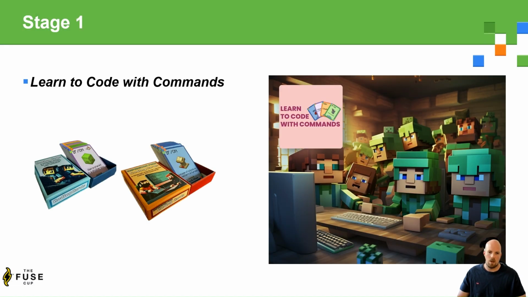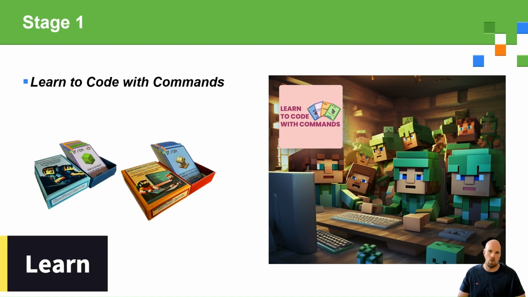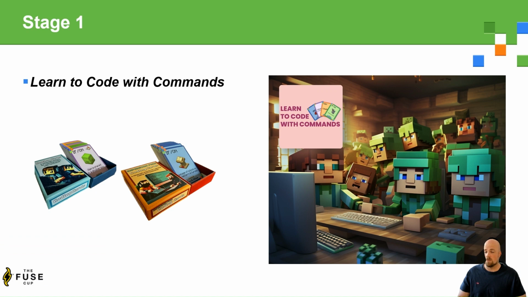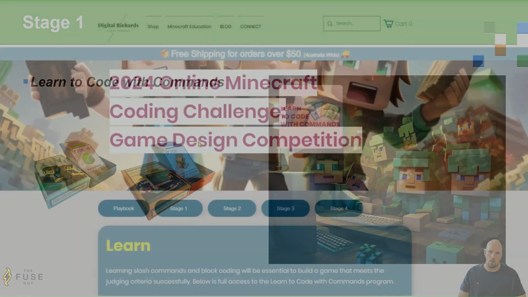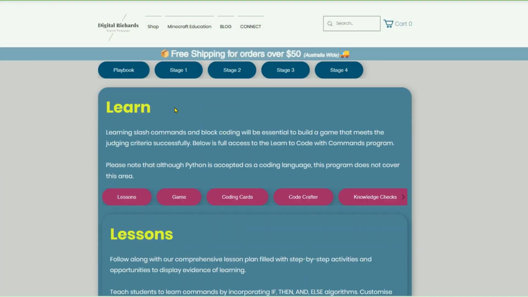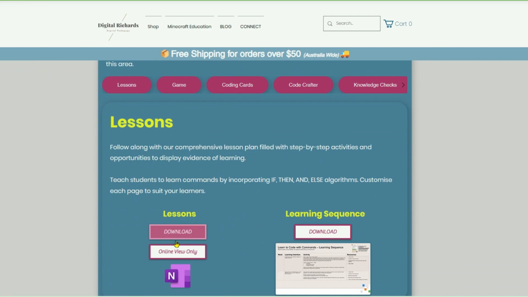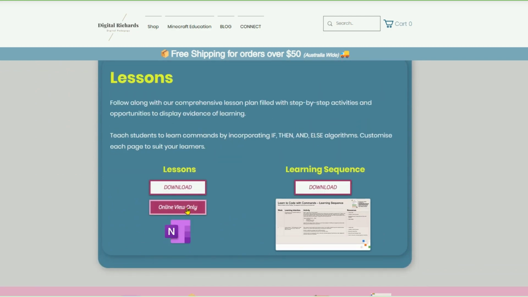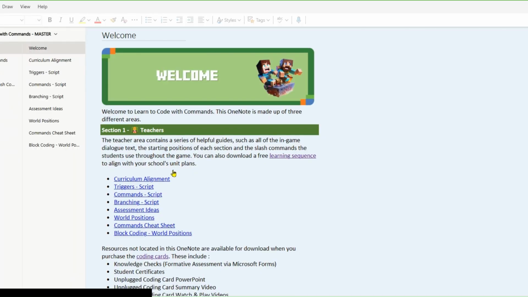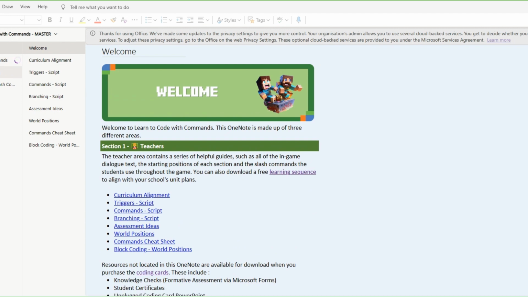The very first part is the learn stage, and that is supported by the Learn to Code with Commands program. So, as a part of registering for this, you are getting access to the full Learn to Code with Commands program, because slash commands is one of the accepted coding platforms or languages, I guess you could say, that we will accept in this competition.